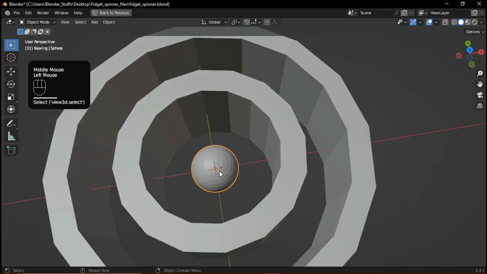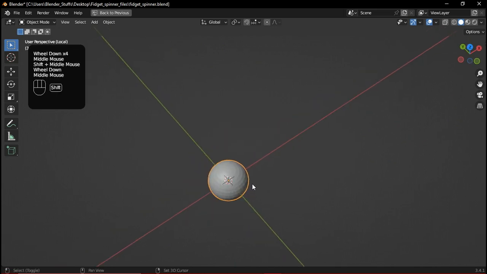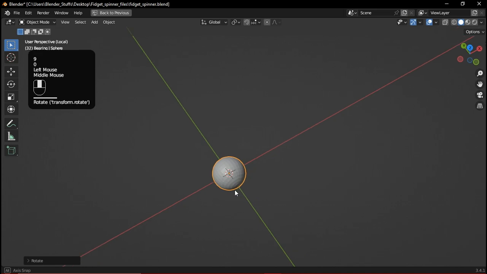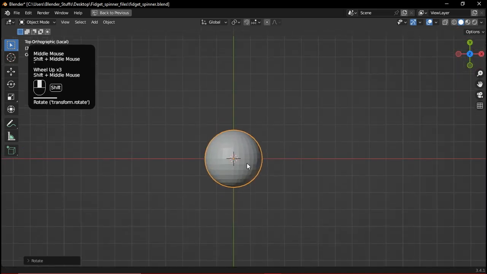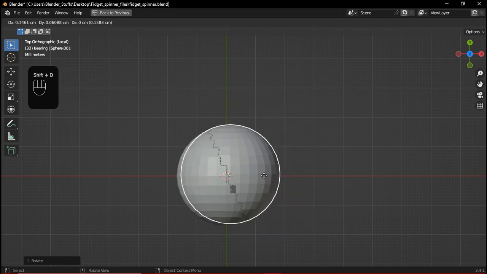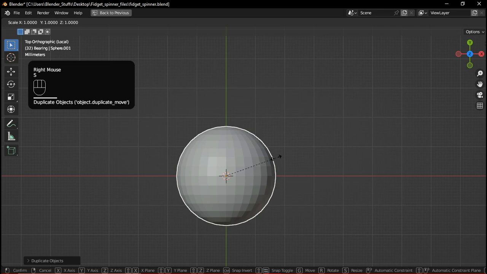Select the sphere and press Slash to go to local view. Rotate it 90 degrees on the X-axis. Shift-D to duplicate, and right-click to keep it in its original position. And scale it a bit.